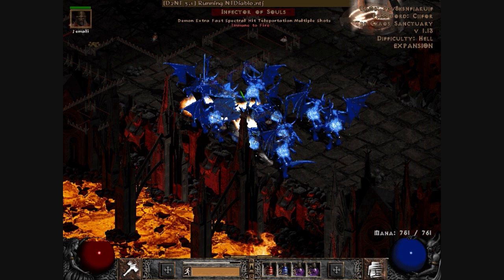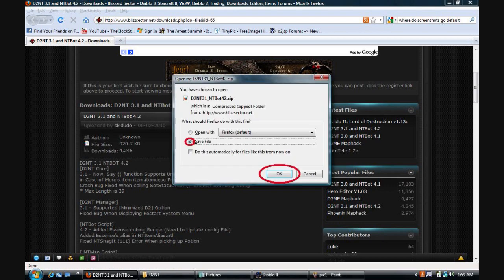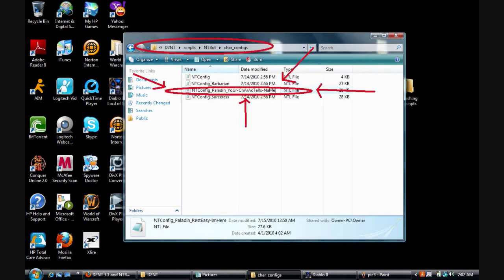Here goes. The first thing that you're going to want to do is go ahead and download the bot, just like I've shown here. The link to this is in the description of the video. Go ahead and save the file. It shouldn't take too long to download. Once that's done, open it up and extract all files.